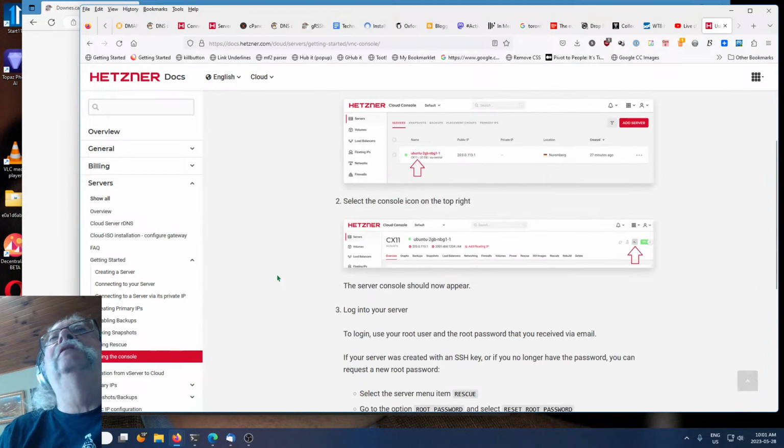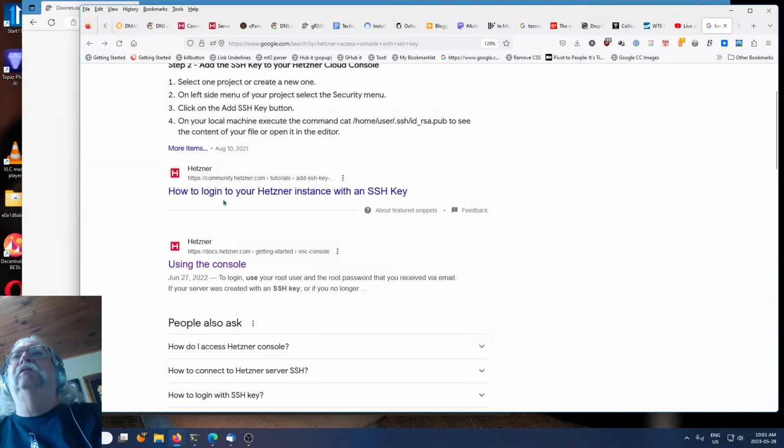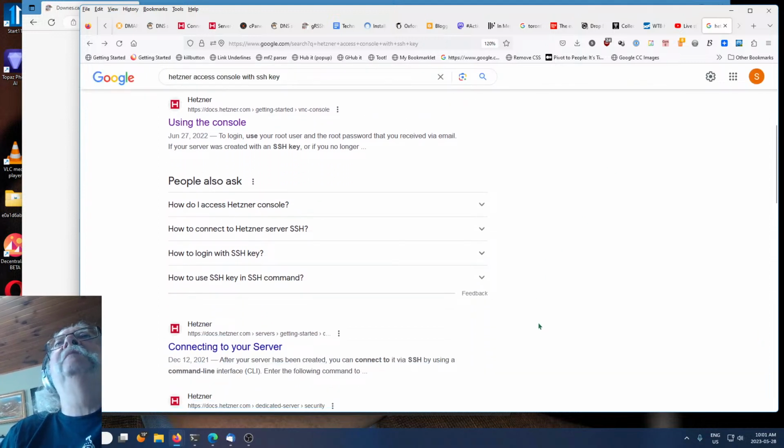I have no idea, and it doesn't tell me. See, that's the problem with so much of this documentation, right? Oh yeah, sure, that works great if you're doing all of this from a Linux machine. But what if you're not?